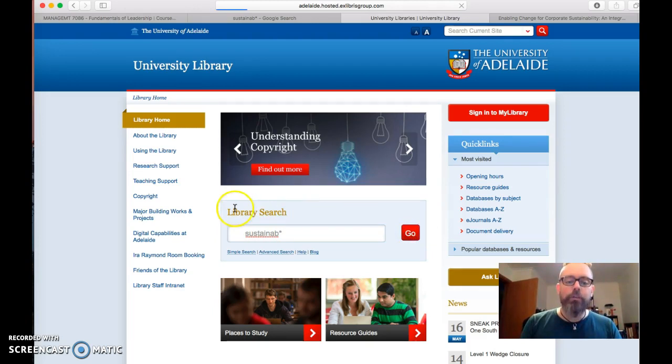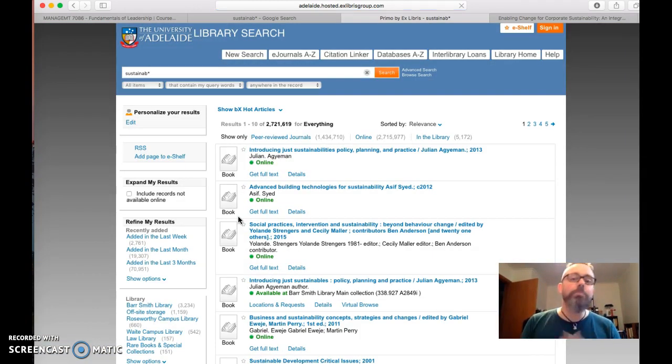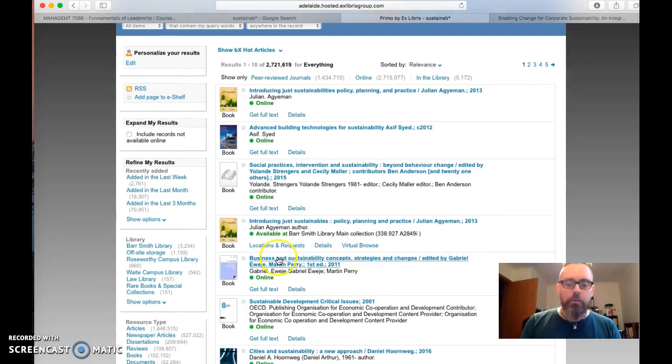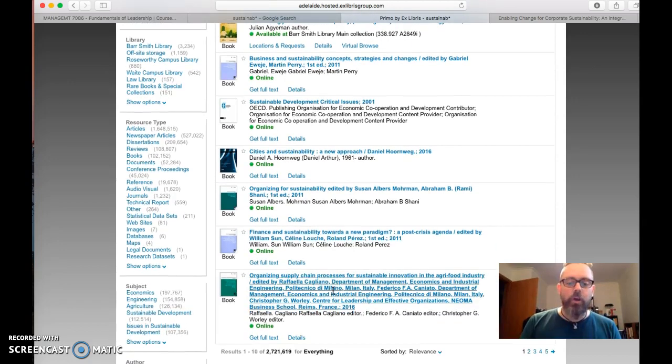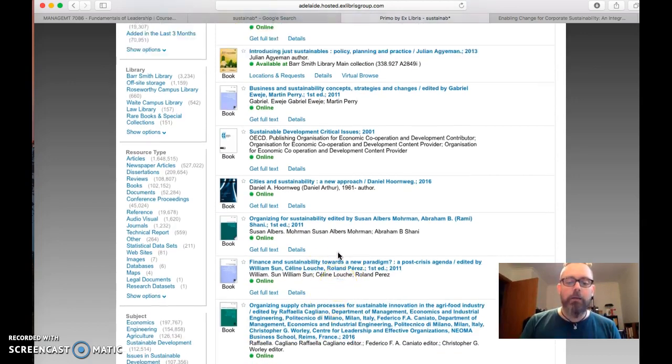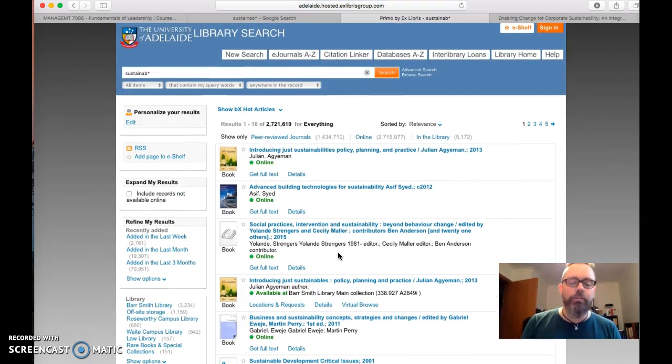If you do that on the library search tool, it works there, though it might not work on Google. You can see here "Just Sustainabilities: Policy, Planning and Practice," or "Advanced Building Technologies for Sustainability." You can see how it's found sustainabilities and sustainability. We've also got business and sustainability concepts, sustainable practice. So it's coming up with a bit more diversity and variety in our findings.